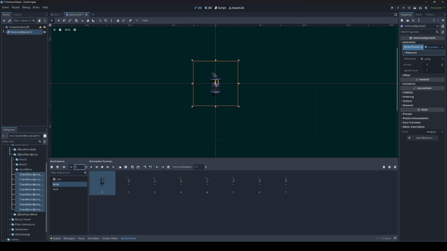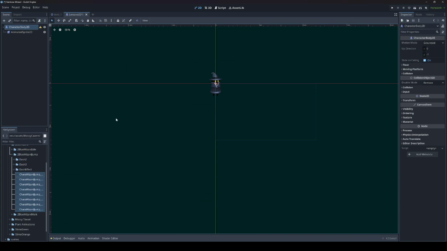Cool. And then we'll go ahead and just make each of these 10 frames per second also, just so they all kind of look about the same speed. You see him walking, we go idle, he's idle. All right, cool. So now we need to do a couple more things.